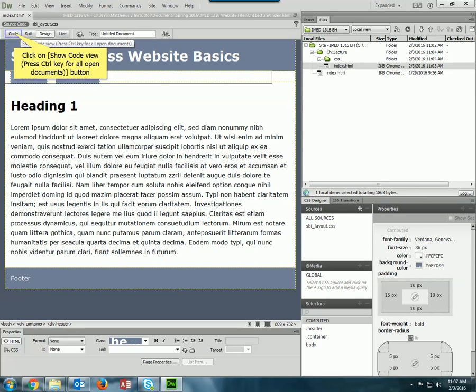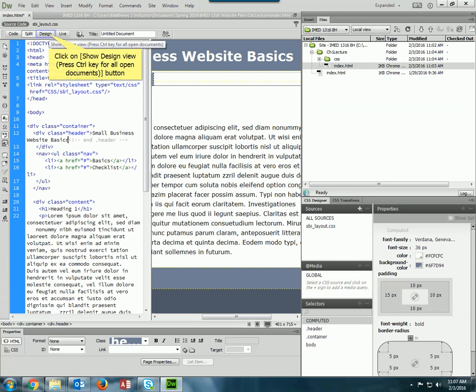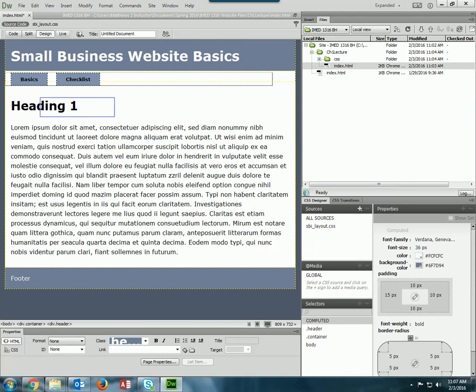Just to show you what's going on, I'm in design view, but there is also the code view. We can go to code, and you can see where the cursor is. I've just replaced the header with small business website basics. I can go to split view and see both, but for our purposes, we're going to stay in design view.